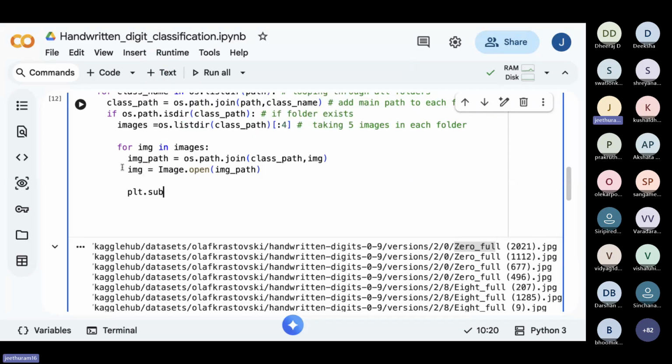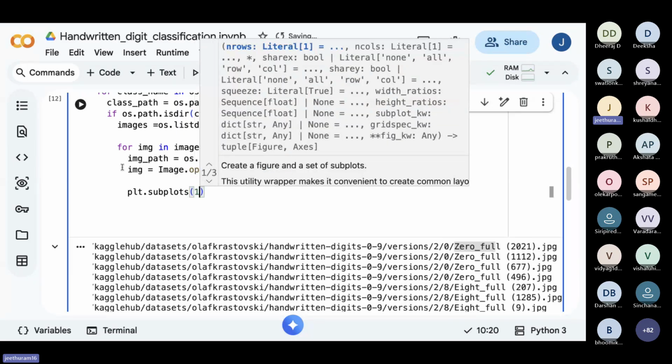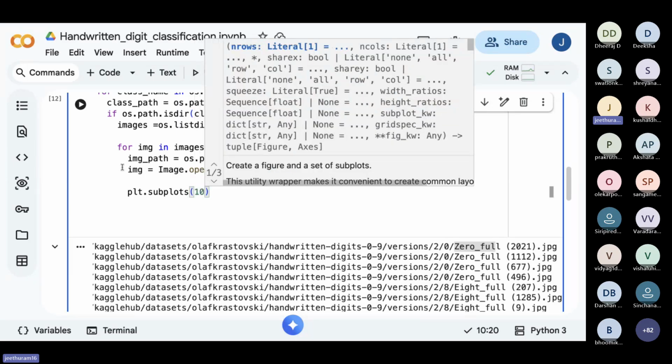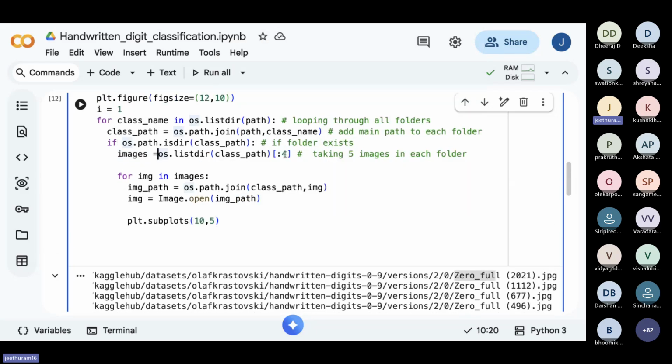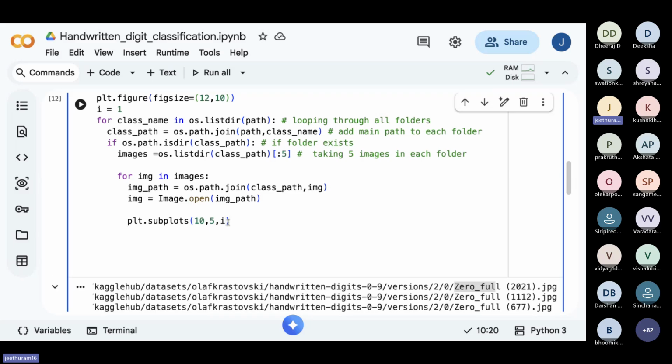Now you have to define subplots. plt.subplots, how many graphs you want? I want 10 folders, and in each folder we want 5 graphs. So don't you think for 5, it should be :5? Because 5 is not included. Yeah. So 10, 5. And then you have to tell i, because we are repeating the loop multiple times. We started with i equals 1.